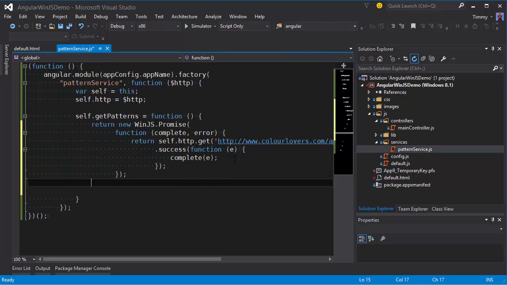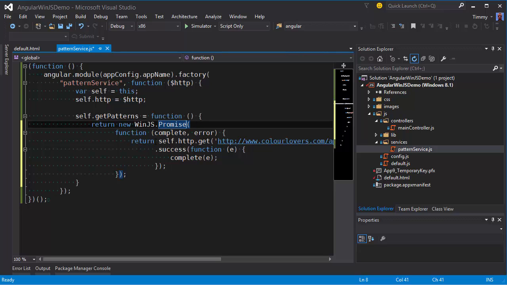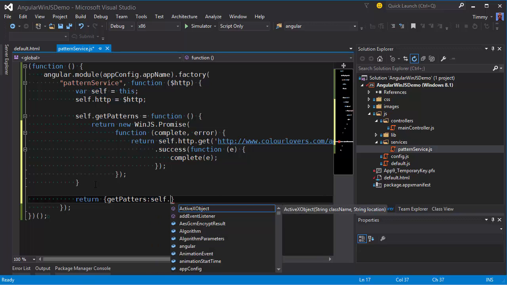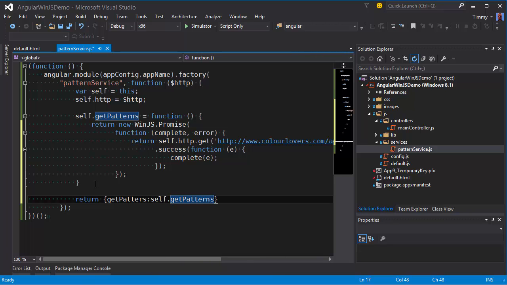And now we're going to return, see if all the, no, not there. This one. Right about here. Return. I'm just returning an object. getPatterns, which will be self.getPatterns. There.